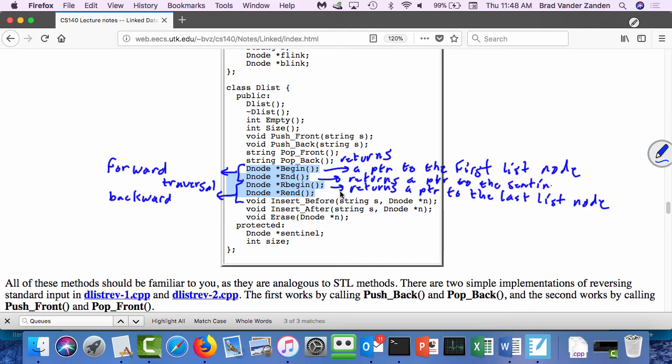Not to the last item in the list, but to the Sentinel node. And the same thing for REnd. It returns a pointer to the Sentinel node. Why do you think the two end functions, if I'm using them for traversal, should return a pointer to the Sentinel node rather than a pointer to the last item of the list? Why is it important that they return a pointer to the Sentinel node?